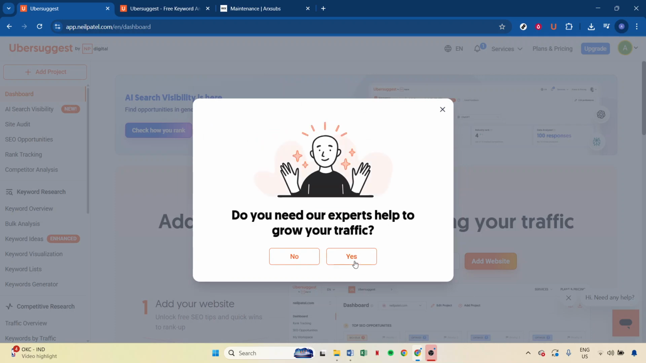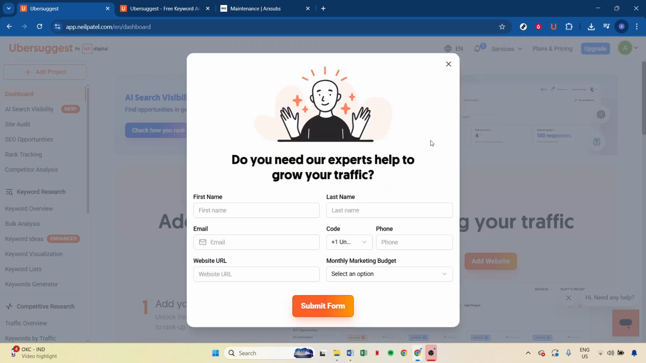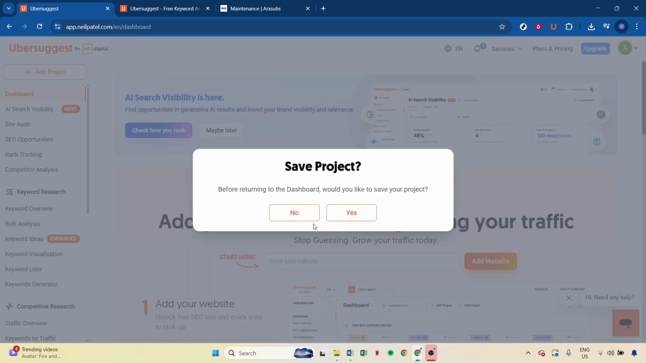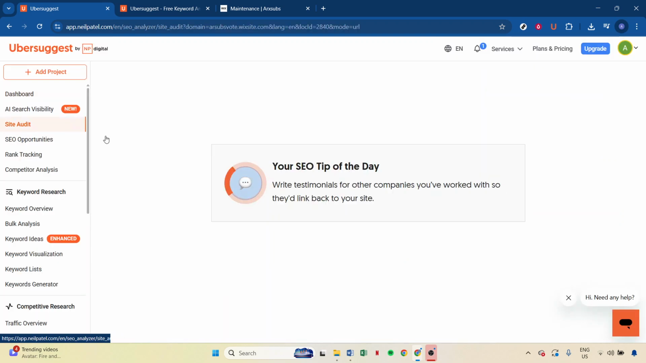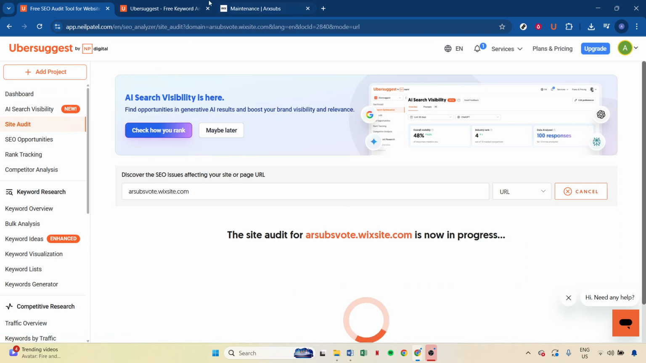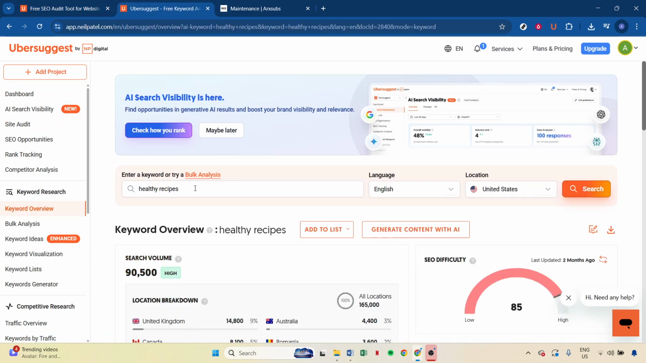Once you have addressed any on-site issues, it's time to find the right keywords. Use the search bar to type in a broad topic related to your site, such as healthy recipes. Pay close attention to key metrics like search volume and SEO difficulty. The goal here is to select keywords that have a good volume while maintaining low difficulty. This sweet spot can help your content rank more effectively in search engine results.